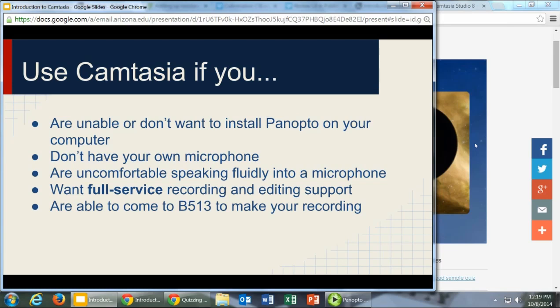And then especially use Camtasia if you are uncomfortable speaking real fluidly into a microphone, because with Camtasia, as I've mentioned, you can make those fine edits. So if you make mistakes, especially if it's your first time recording, first time using a microphone and a headset, you can frequently stumble over your words. And Camtasia allows you to edit out a lot of those mistakes so that the final product sounds much more polished than you will probably expect.